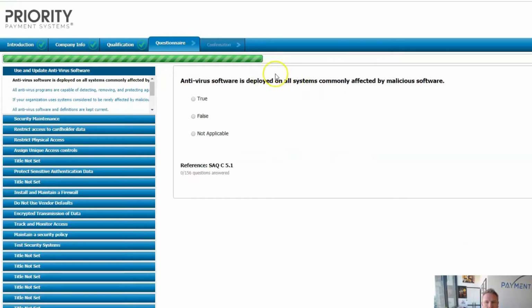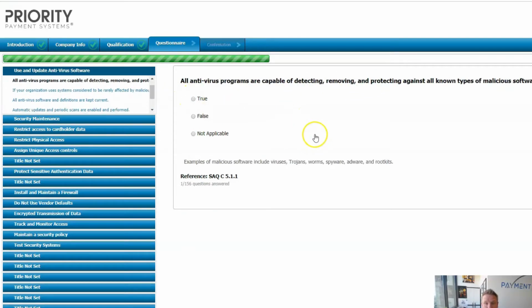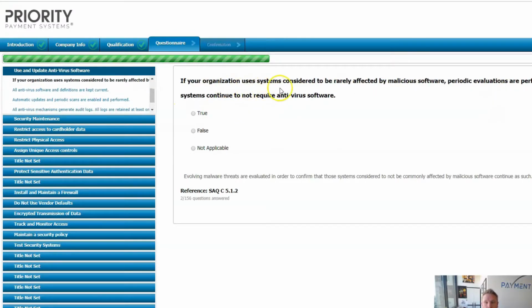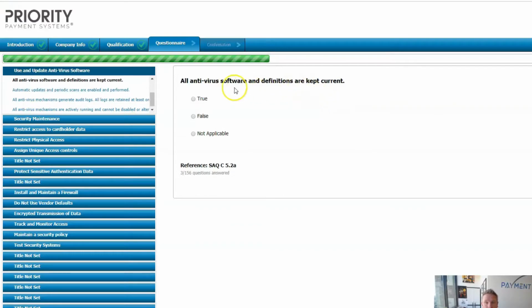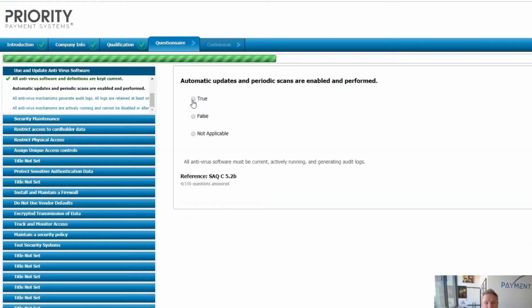All right. So now we come here, antivirus software. If you don't have it, you should absolutely have that. Antivirus programs basically means you have an active one, so true. If your organization uses systems considered to be rarely affected, that is true. Okay. Antivirus software and definitions are kept current. Again, this is all common sense, guys. You should have antivirus software, and you should keep it active and updated. Automatic updates and programs. Yep.